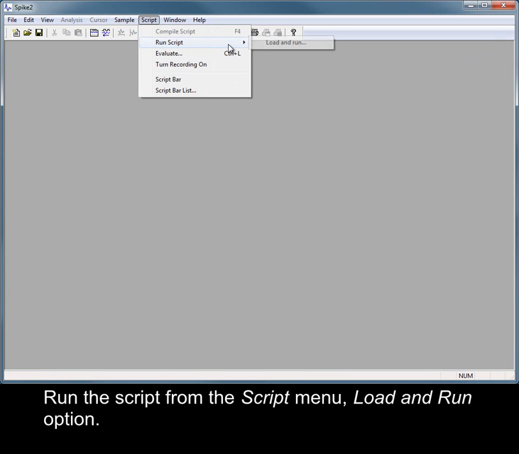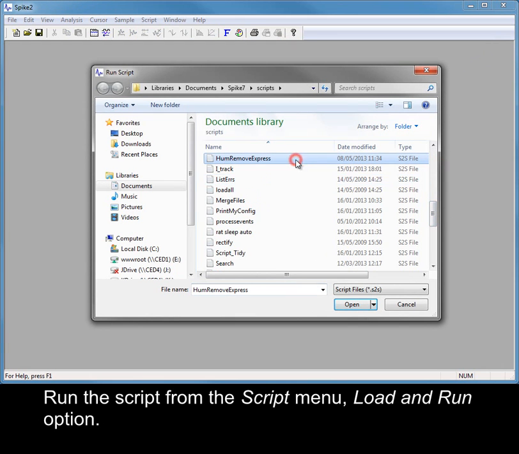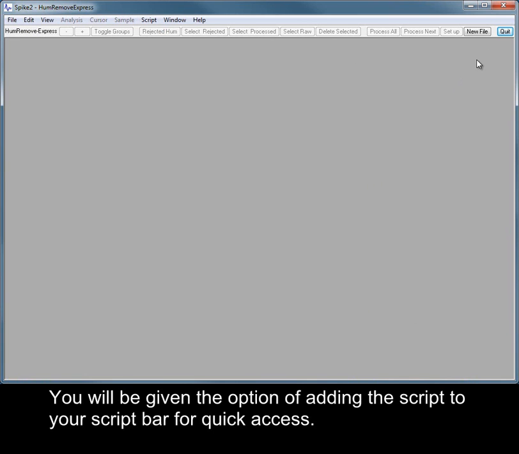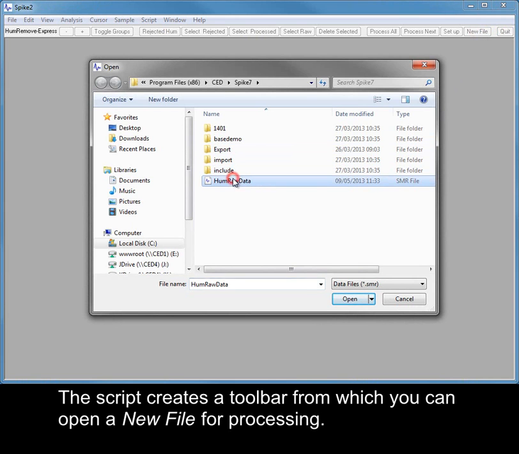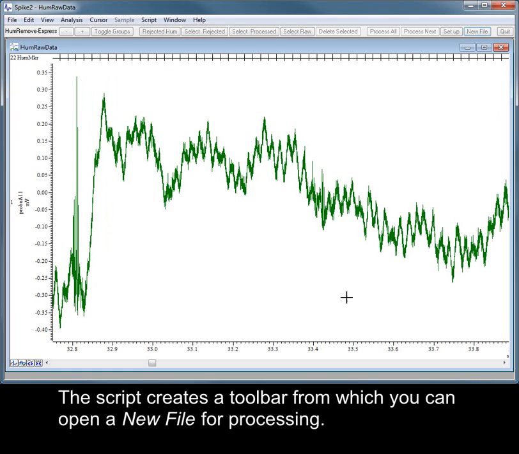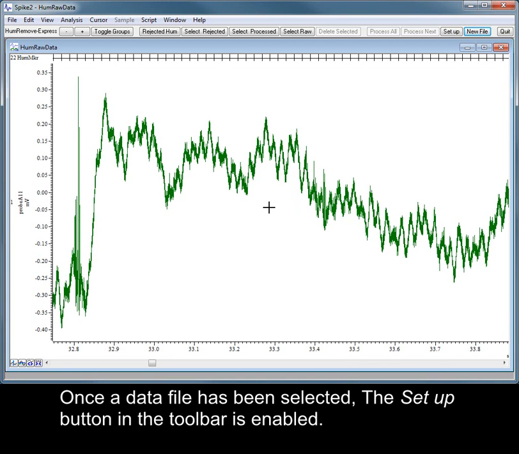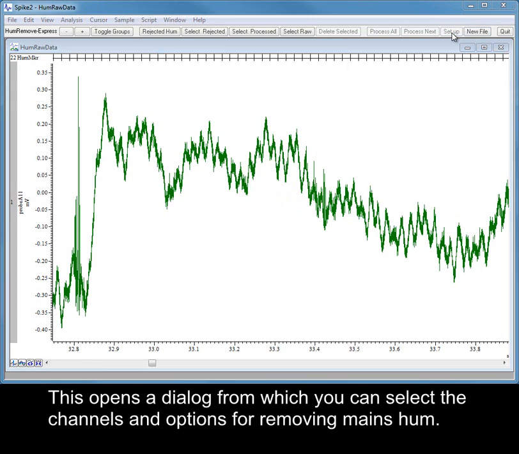Run the script from the Script menu, Load and Run option. You will be given the option of adding the script to your script bar for quick access. The script creates a toolbar from which you can open a new file for processing. Once a data file has been selected, the Setup button in the toolbar is enabled. This opens a dialog from which you can select the channels and options for removing mains hum.